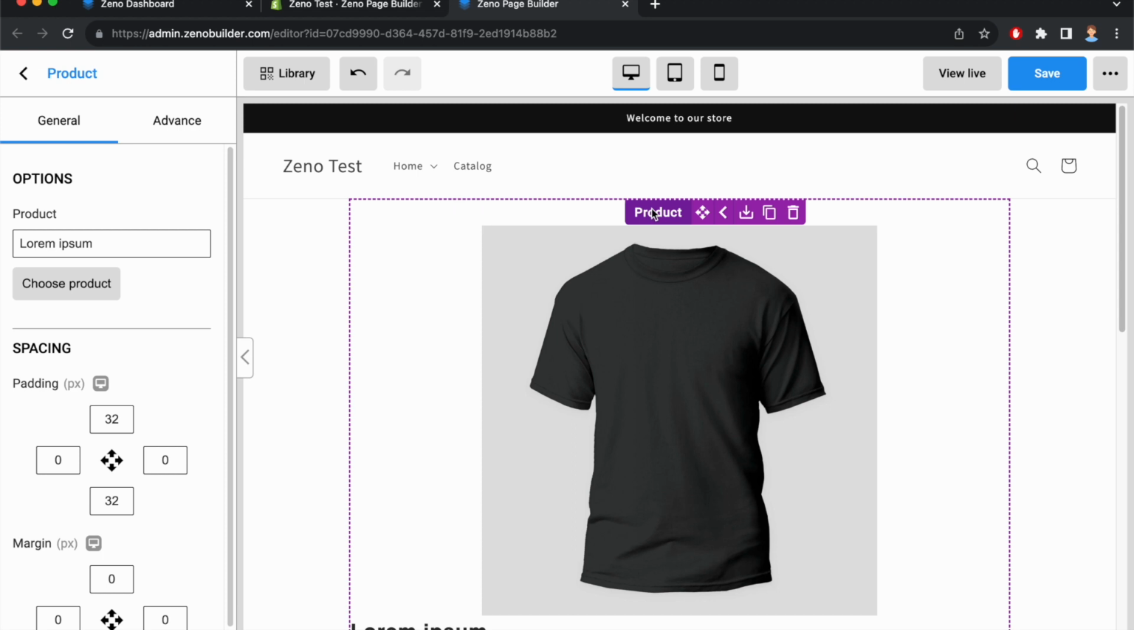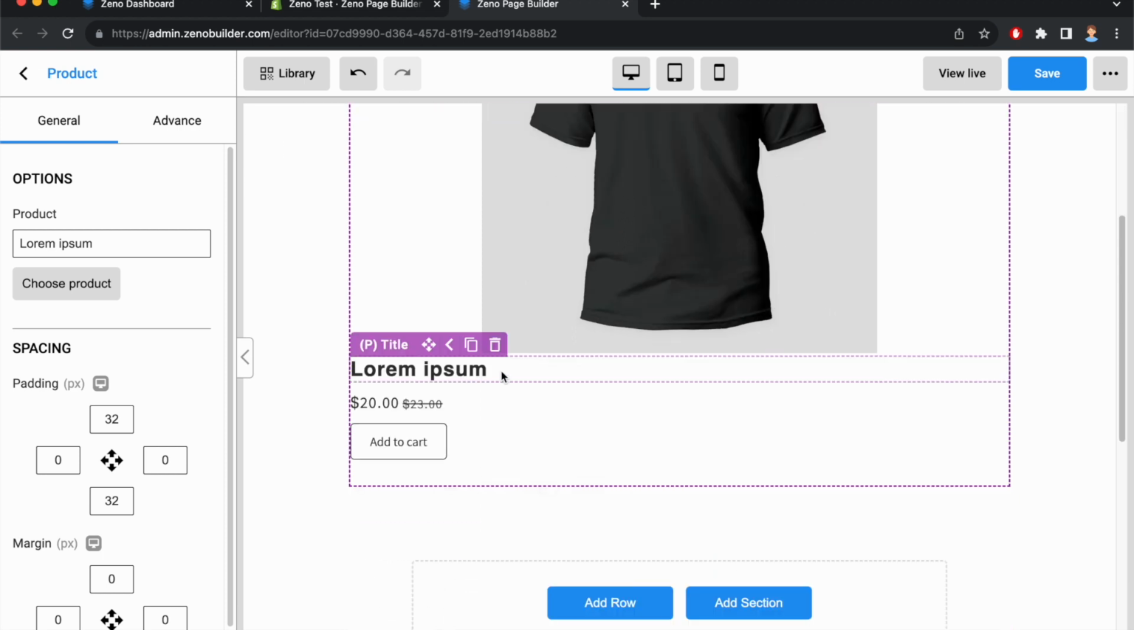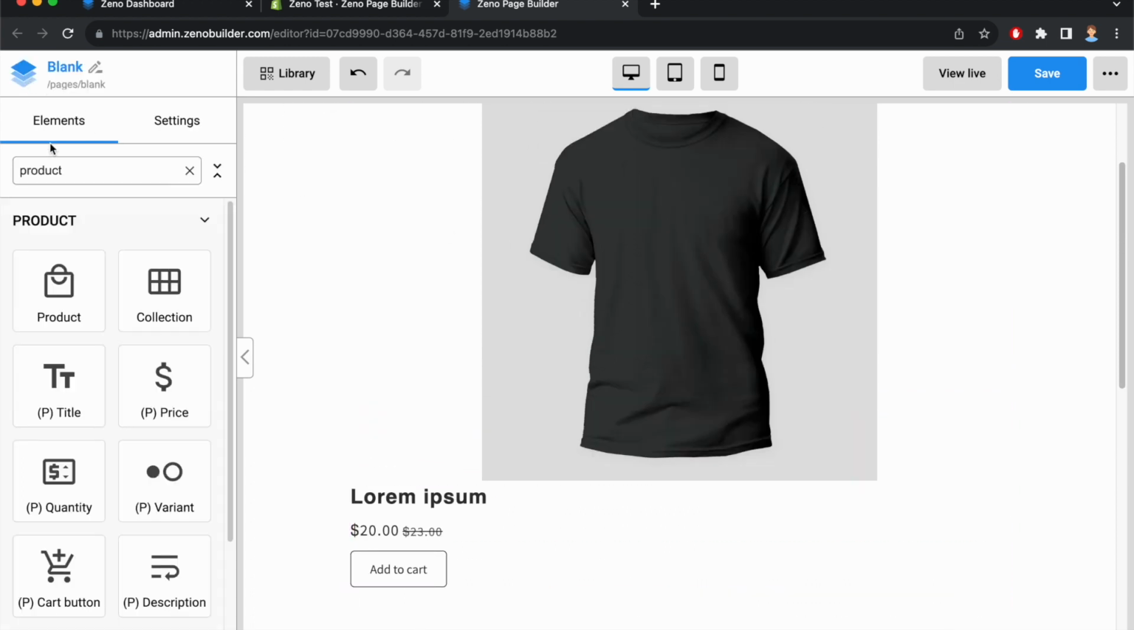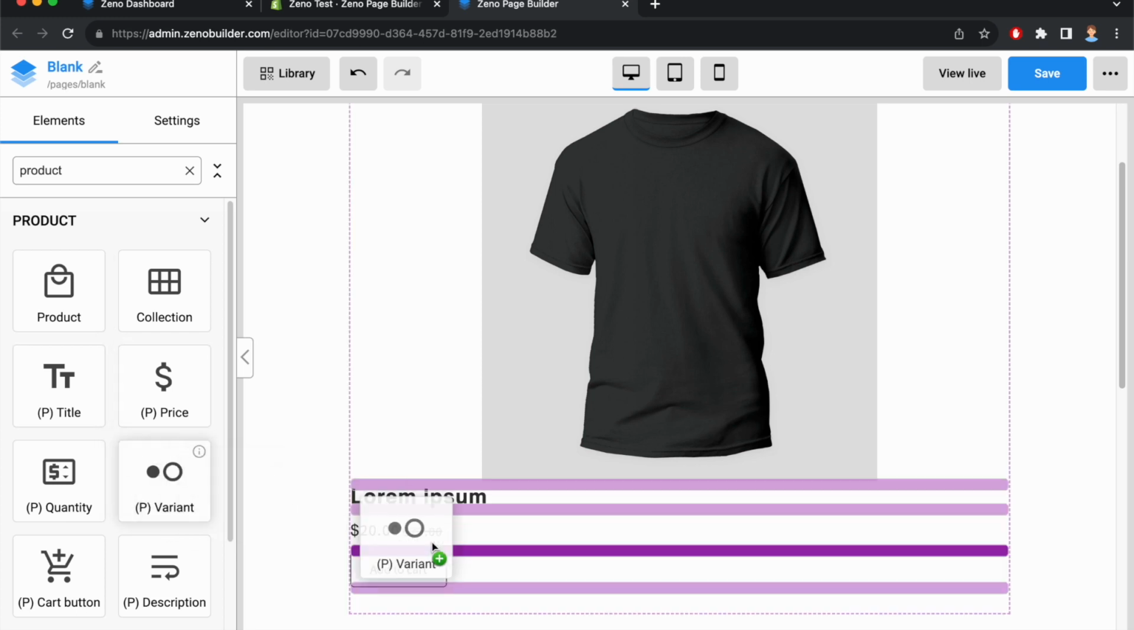By default, the product element has some other mini elements inside: a product image, product title, product price, and product card button. I can find some other mini elements from the sidebar. Let's say I want to insert a product variant element right here.